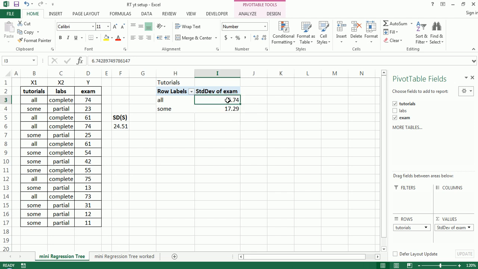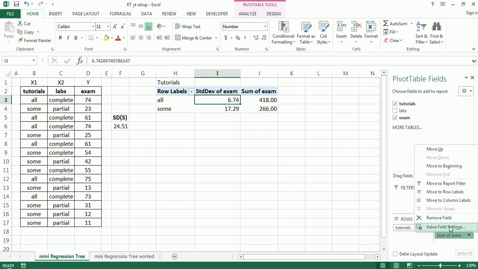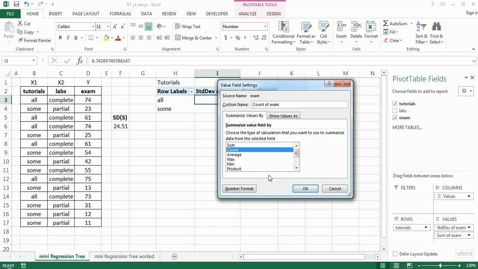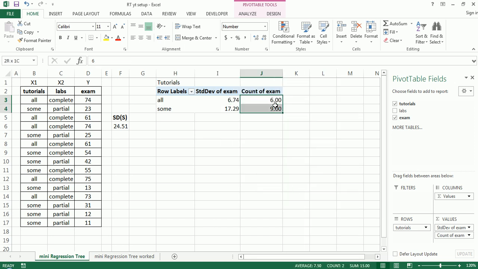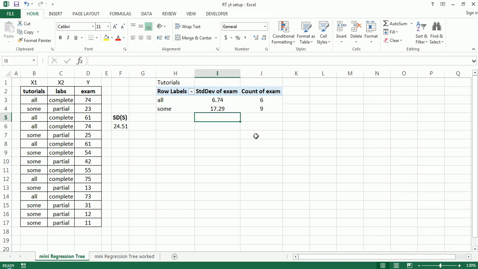One quick way we can do that is to use the pivot table again. So we can drag exams in again. And again, it gives me the sum, but I don't want the sum. I want the count. So I can ask for the count. Okay, let me center these and get this a little prettier. All right, so I have the standard deviations for the subgroups and the count.